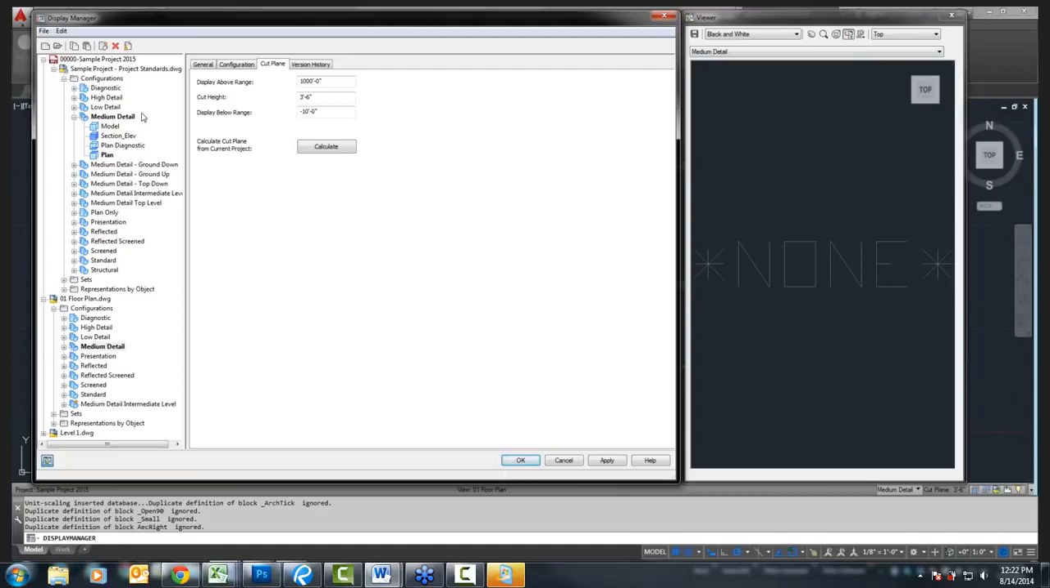This is great for using in projects. If multiple users are working on a project, you can keep your projects looking the same.